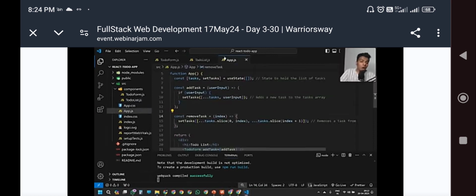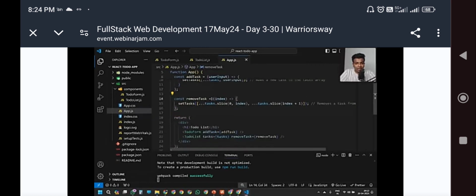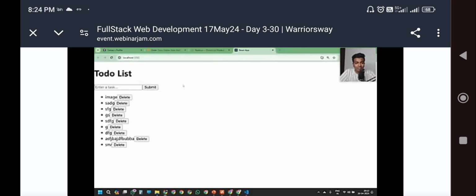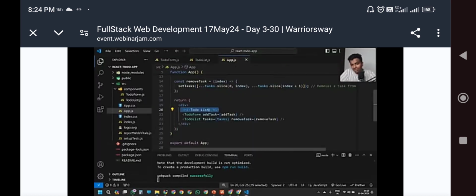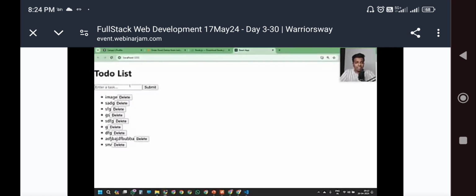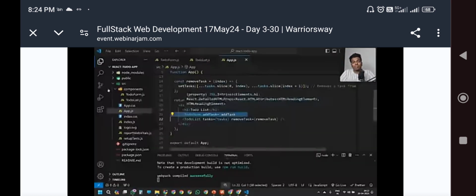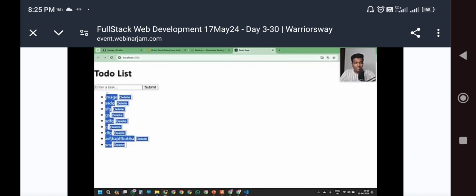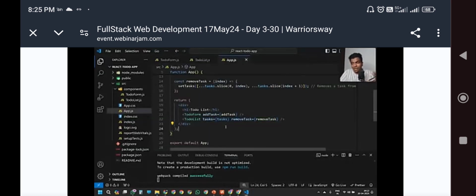So here, if you have clearly noticed, in this app.js, the to-do list is a heading 1 tag, which is already present in this app.js. But even inside this app.js, we have called the to-do form component first, and then we have called the to-do list component. So that's why the first thing got printed, then the second, and then the third thing got printed. So that's how this application works.